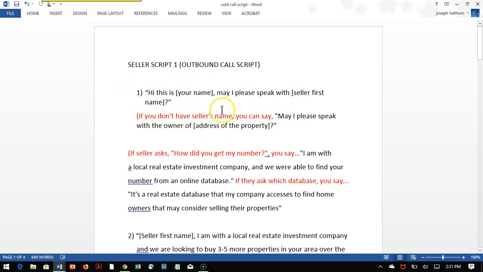So number 1, obviously, is the introduction. So it's, hi, this is Joseph. May I please speak with Mr. Seller? I'll just call the seller Mr. Seller. Okay, and then here you see in red, if you don't have the seller's name, you can say, may I please speak with the owner of whatever the address of the property may be. It could be 234 Maple Lane.